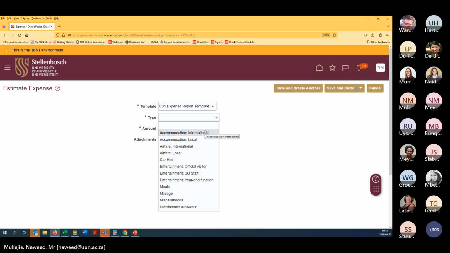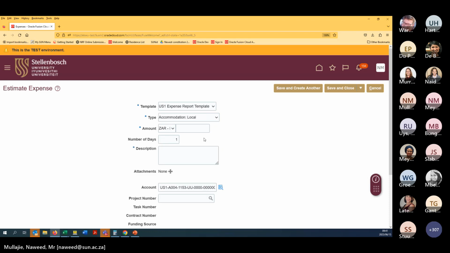Again, your spend authorization is linked to an account. And you need to choose the same template here as the template for your expense report. So if your spend authorization is for accommodation local and you want to use that spend authorization for an international accommodation, you will get an error. The system will not allow you to go any further. It will tell you the spend authorization is a different type to your expense report. Okay, so we are going to put in accommodation local and we are going to use 500 Rand.